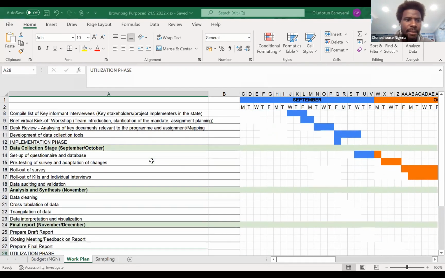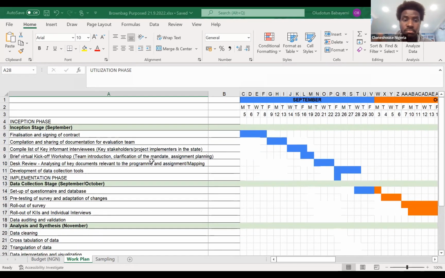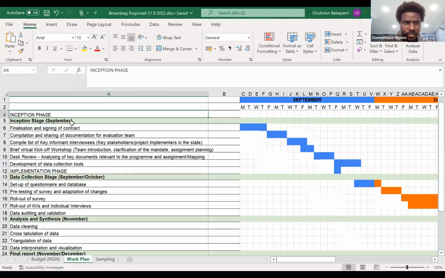So now I'm showing you, and I'm going to explain that some of this might be super reduced. So in the inception phase, of course, this is actually live. Just for us to note, this is a timeline for an evaluation. We are starting this month, actually. I can't tell you the title, but just note that. That's why September, October, November, December is actually real. We are going to start in there. So you have the finalization and signing of contracts.